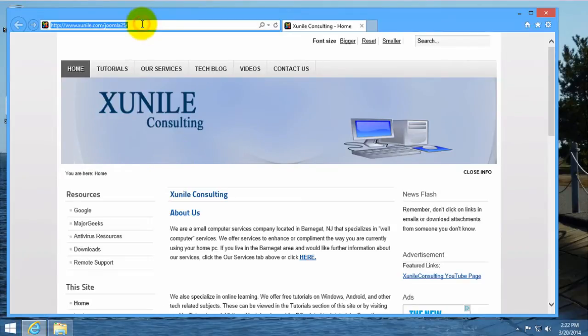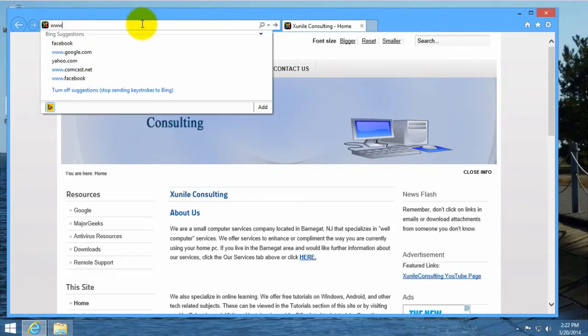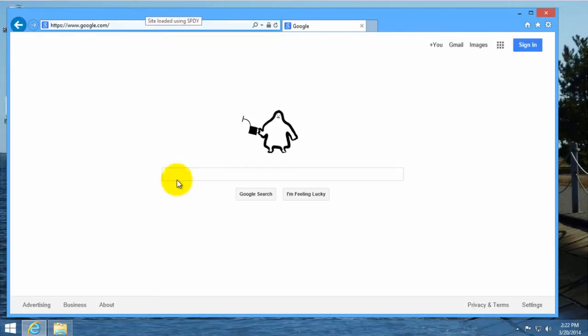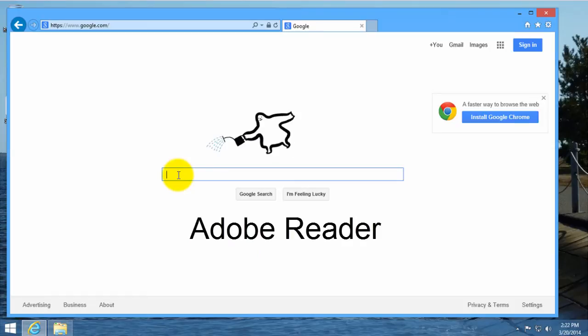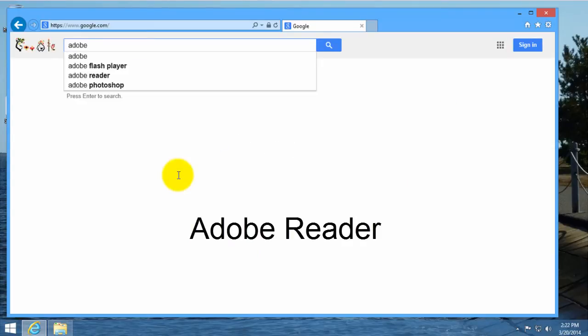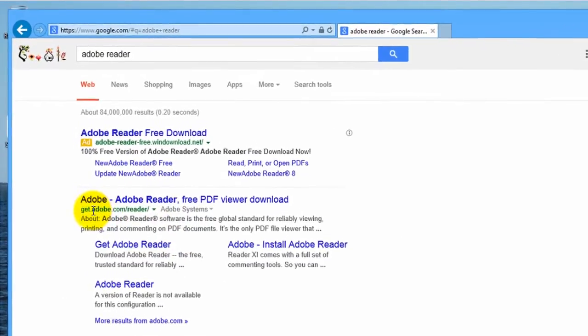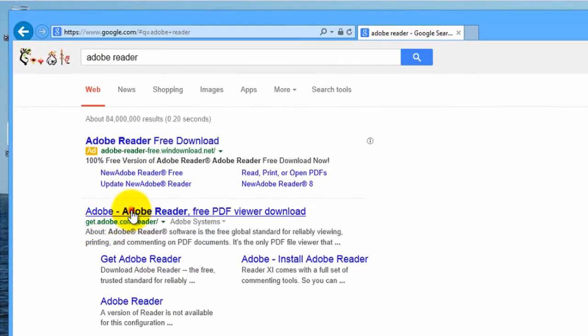We're going to go to Google, and we're going to search for Adobe Reader. For some reason, they're not really installing this by default. So you can click on here where it says Get Adobe. Click on that.